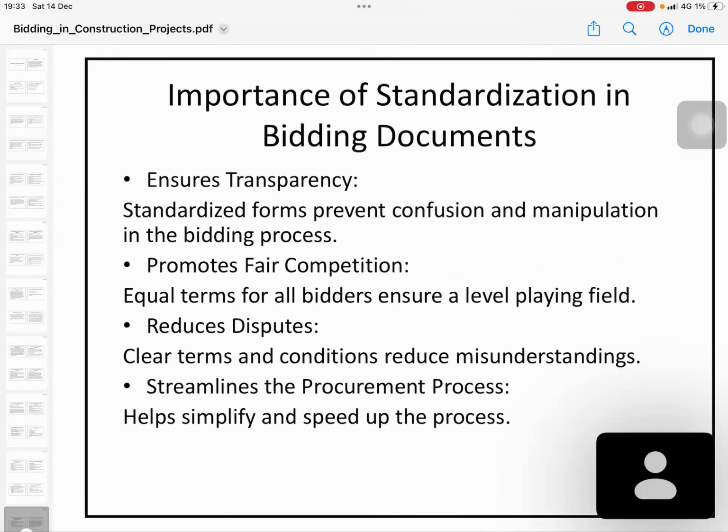Ensure transparency: standard forms prevent confusion and manipulation in the bidding process. Promote fair competition, equal terms: all parties are on equal terms and all bidders get a level playing field. That means all have the same conditions and it's fair for all competitors. Reduce disputes: because your terms and conditions are very clear, misunderstanding is reduced, and anything you can discuss in the pre-bid meeting. Streamline the procurement process: help simplify and speed up the process.